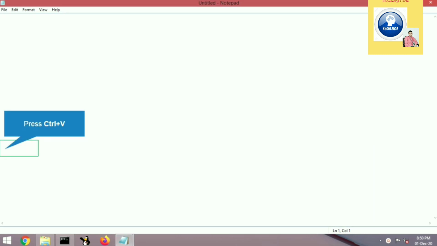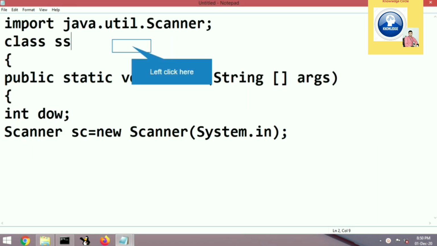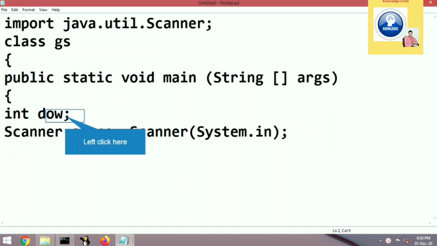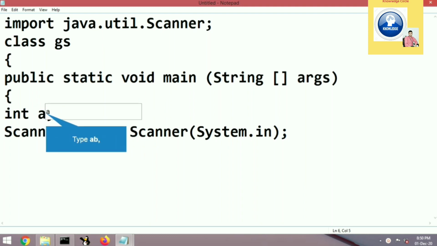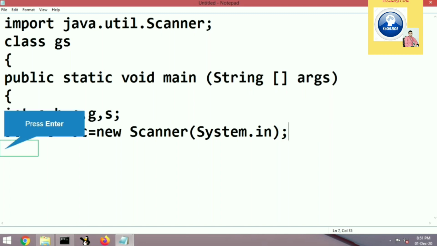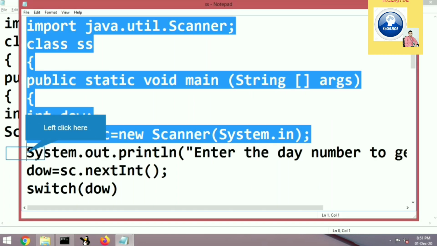Let's write some code. So here I am going to paste some code and I'll put the name of the class GS. Okay, and we need many variables. Three variables we require for storing the input, three numbers that we will take, A, B and C. And for storing the greatest and smallest number, I'll take two more variables, that is G and S. So total number of variables we need here is 5. Okay, so we have declared 5 variables.